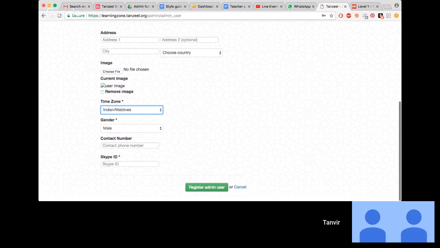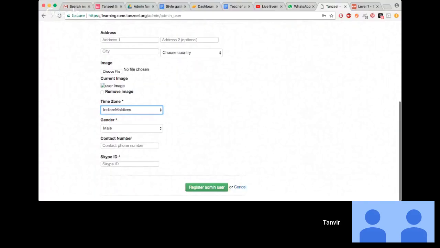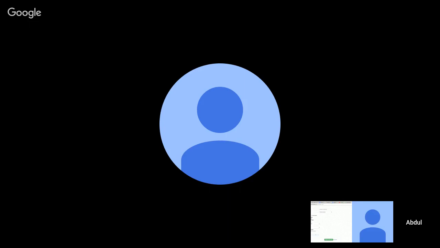Maldives is not a city of India. Dubai. You're not in Dubai, right? Sorry, I'm not able to hear you properly. Kolkata. There you go. Kolkata. Same thing, right? Okay, fine. Just share with us, fine.